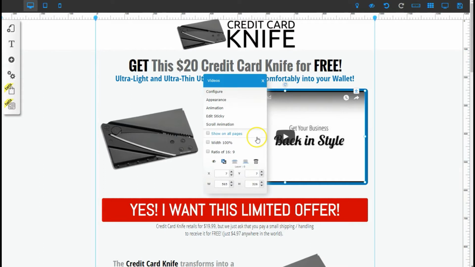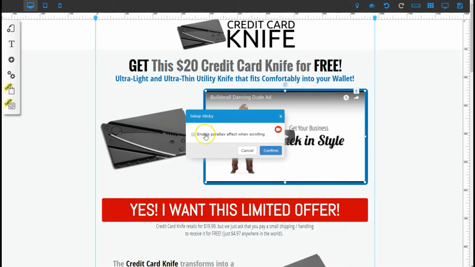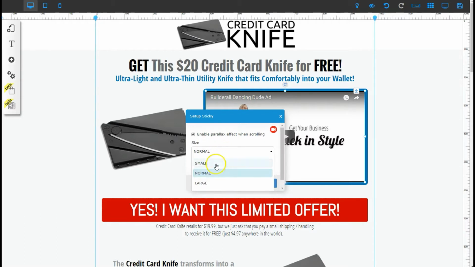The only other thing I might mention is you also have Edit Sticky. Edit Sticky is pretty cool. If you click on Edit Sticky, you enable the parallax effect when scrolling. Go ahead and enable it, and then it gives you some options. You've got small, normal, and large. I think all of these run small. So the small is really small, the normal is pretty small, and the large to me is just normalish. So I'm going to say large, and you get to pick a corner, top left, top right. I want bottom left. I usually do bottom left, but it depends.